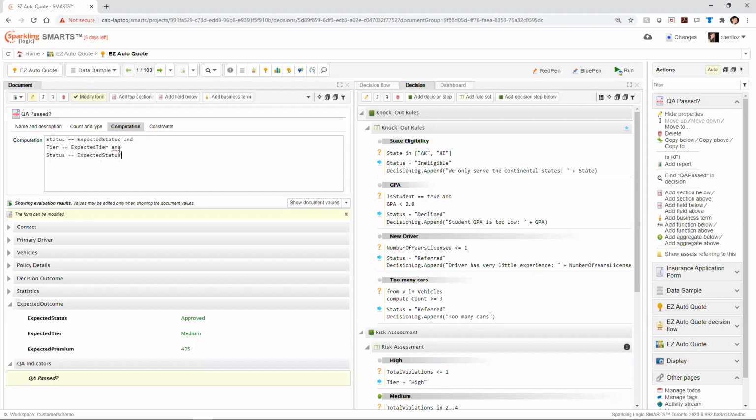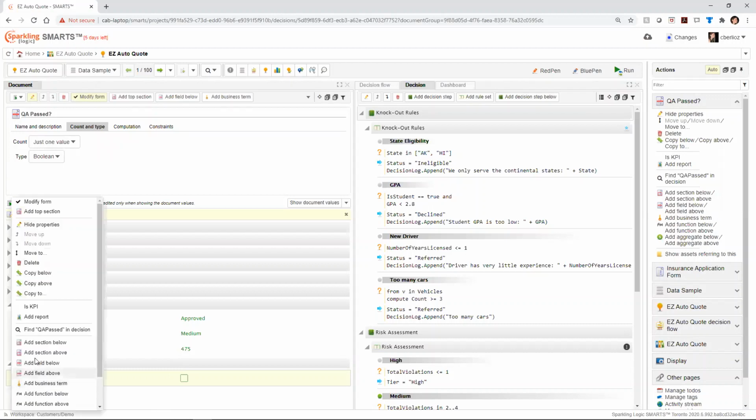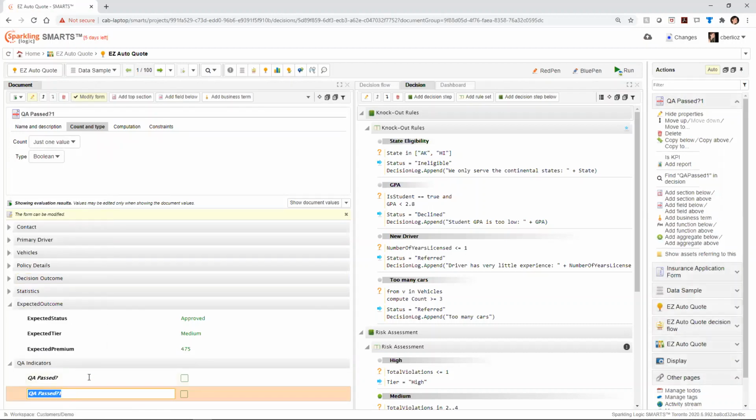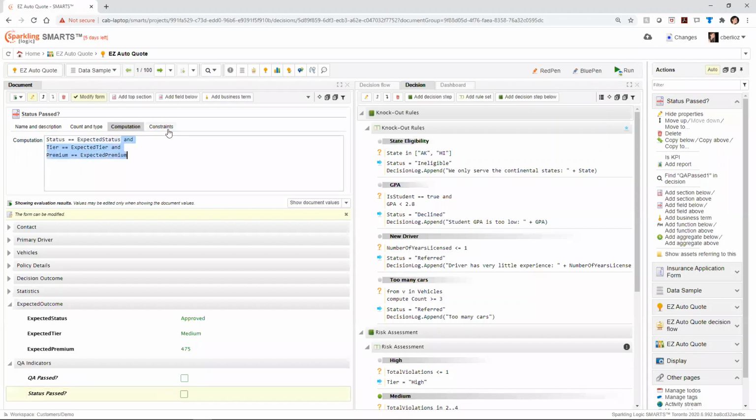And maybe the third one is our premium. And I will make that a Boolean. The nice thing is that that will allow me to get the feedback right away as to whether or not this is passed. I could create the same fields, but instead of being all of QA, maybe did the status pass. So status passed, and that will be exactly the same thing, but this one only cares about status.